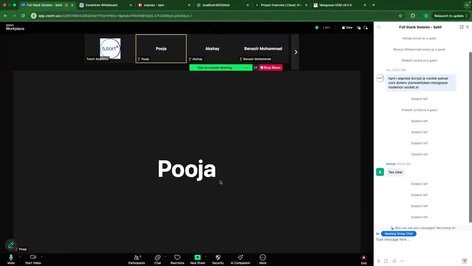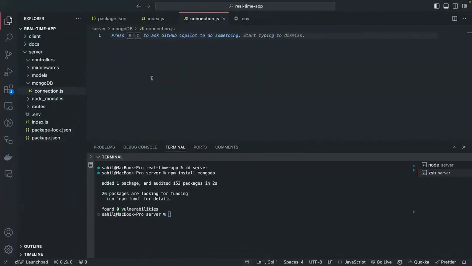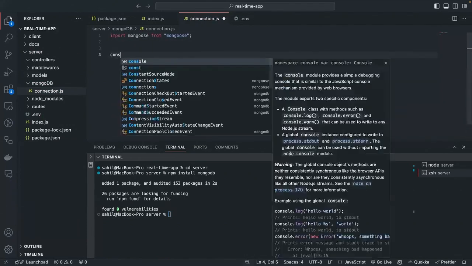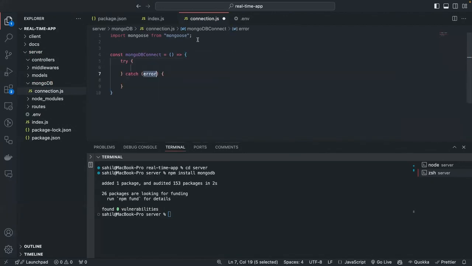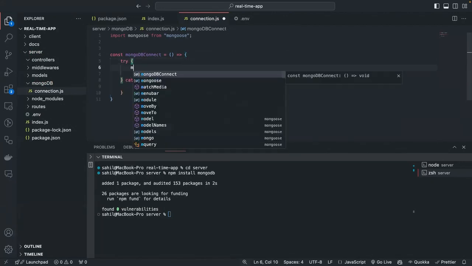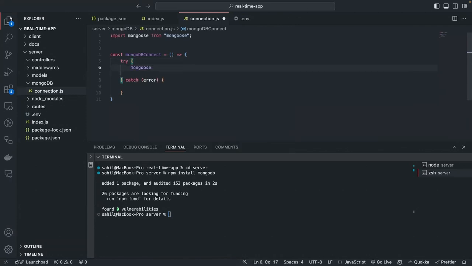So what we can do is we can go here and import it. We can say import mongoose, and we can create a function. Let's say mongoDBConnect, and we can have a try and catch. So we can say mongoose.connect, and we will pass the URL.